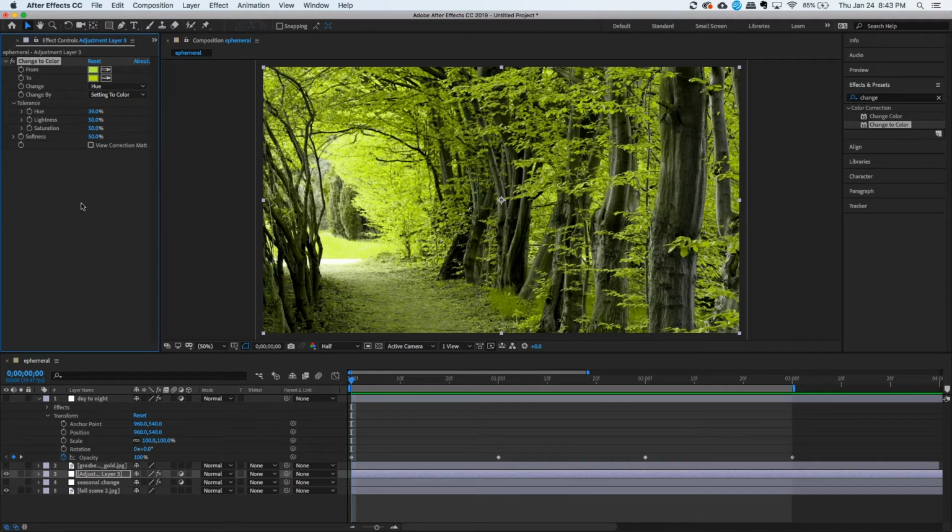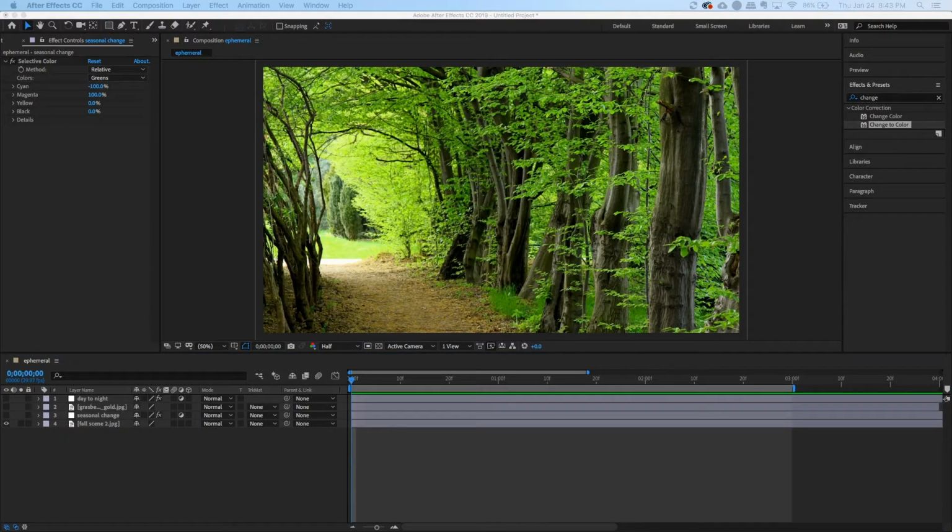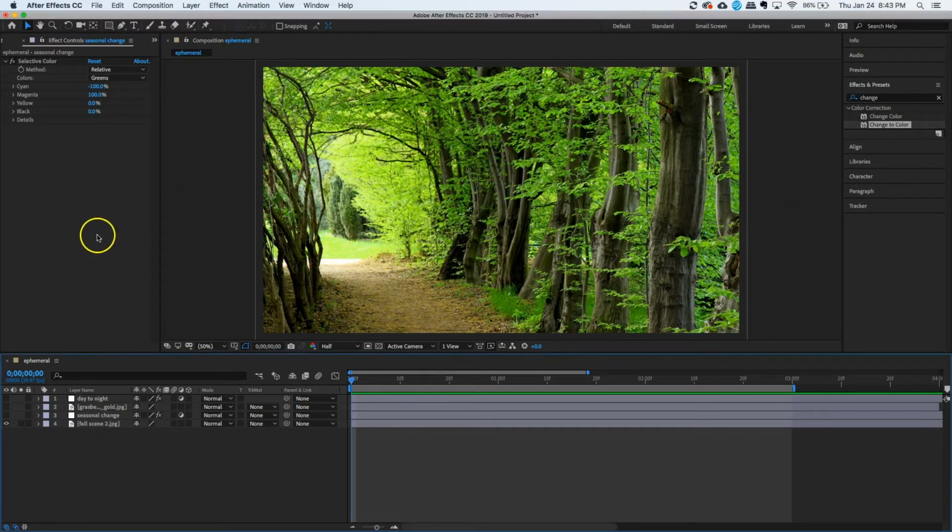So anyway, those are just a few different color correction options that I like to use that can help you to create seasonal or temporal changes within your scene. So yeah, I'm going to get rid of that, and let's move on.